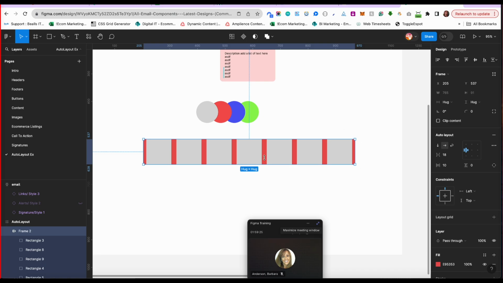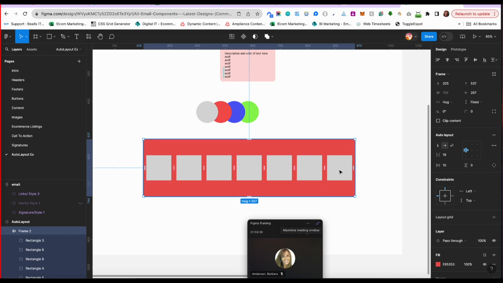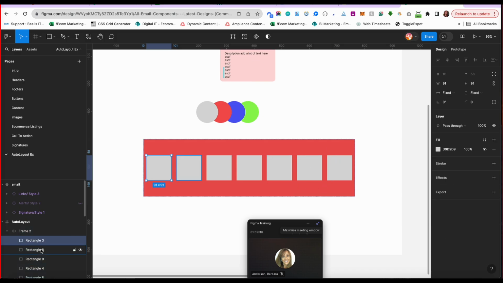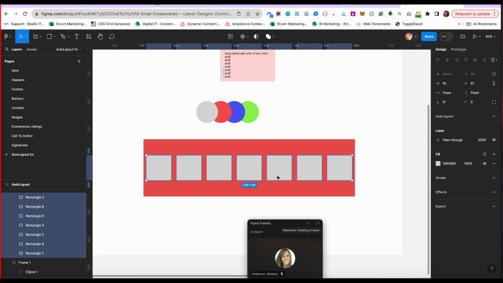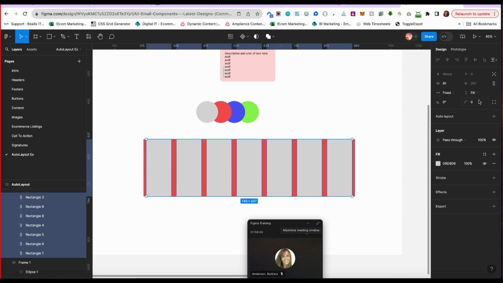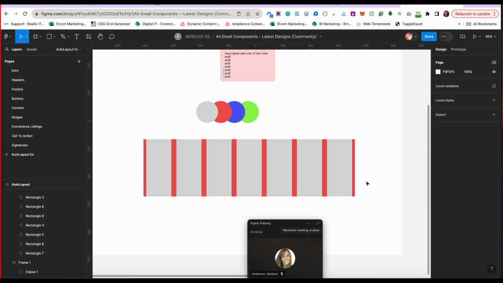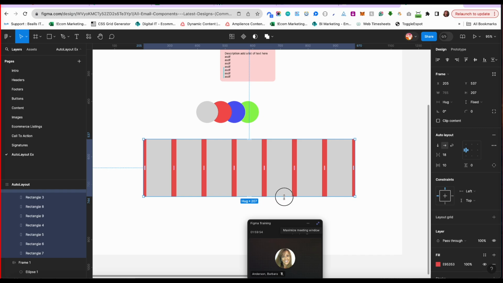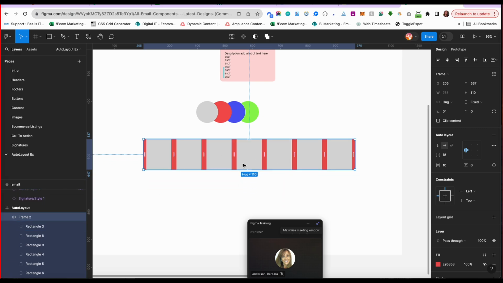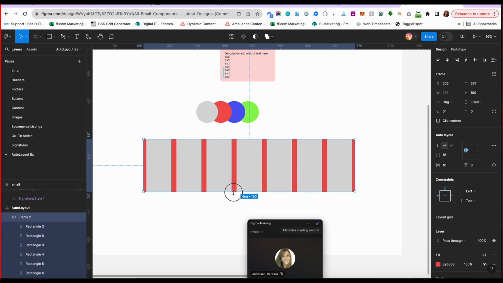Yeah, so just play around with it. I can have my frame, and then instead of hug at the bottom, I can have it as fixed, but then I can have all of my rectangles inside. I want them to extend to the top. So what would I do? Well, I want them to fill the container. And so this way, whenever I make my frame bigger, all of the content inside is going to stay within the parameters of the top and the bottom of my frame.